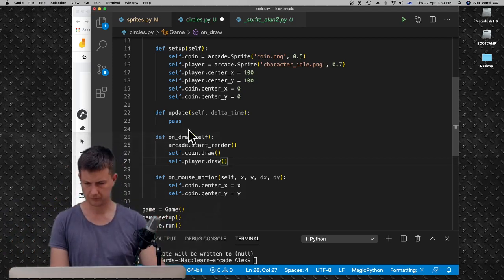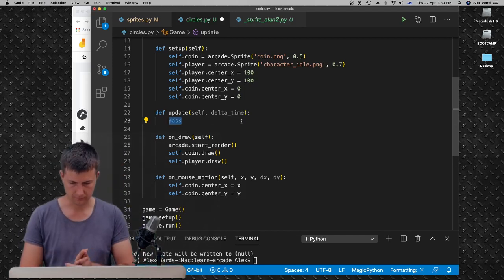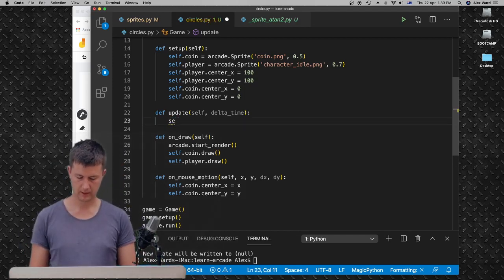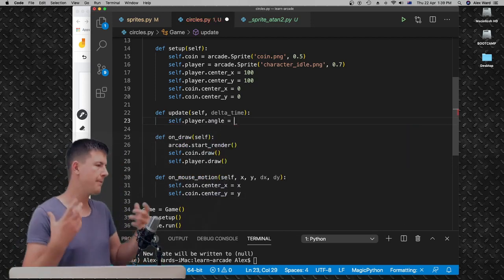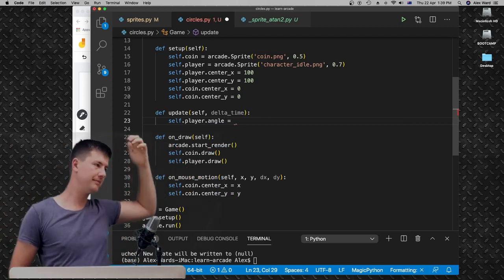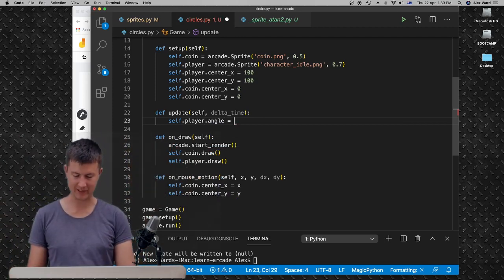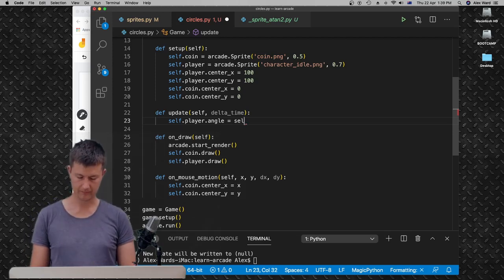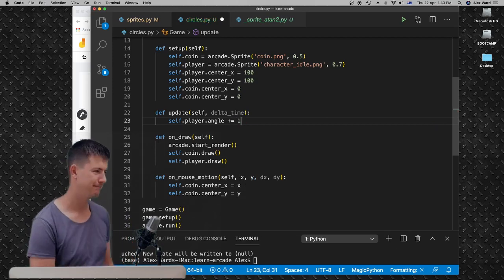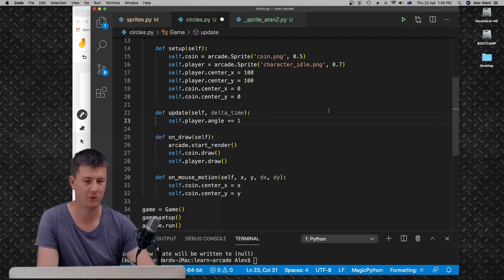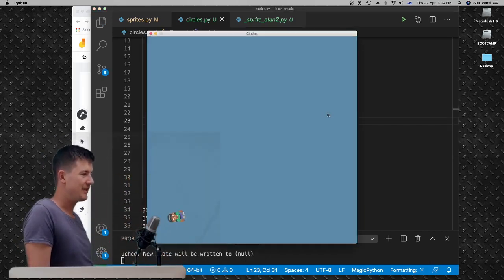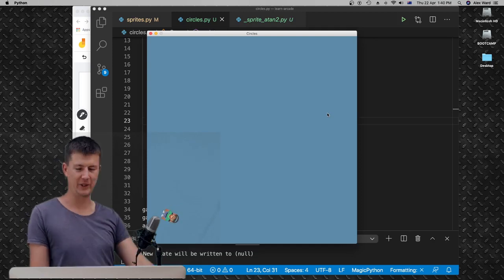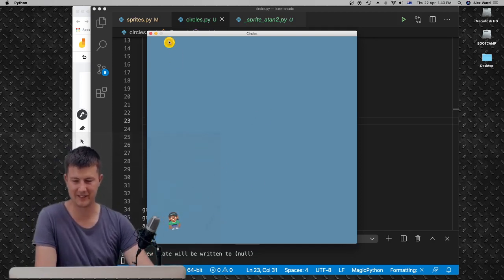So let's go on update. Self.player.angle is going to equal what? Let's just do something silly just so you can see what it does. Let's actually put it plus equals 1. Okay. What do you expect is going to happen here? I expect to see a player just doing the old hooty hooty. There we go. Spinning around. Cool. Now you can see what that does.